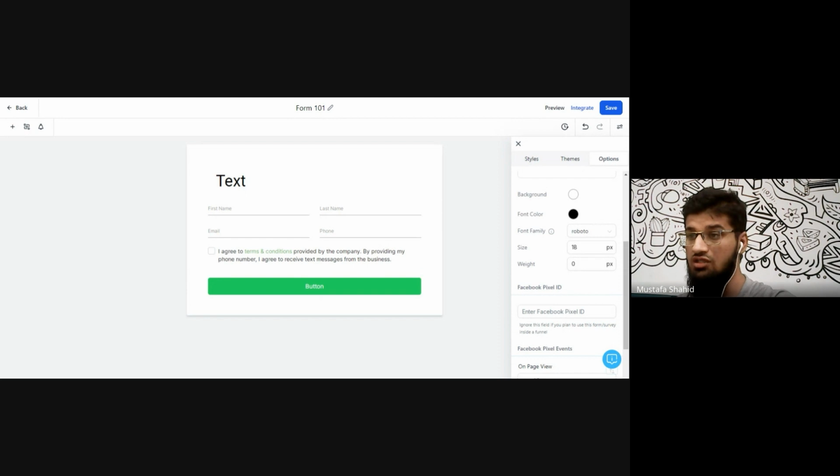Now, forms and surveys are usually thought of as the same thing, but they have very minor differences. And for that reason, I'll be handing it over to Cohen to explain what the differences and the similarities between surveys and forms are. So over to you, Cohen.